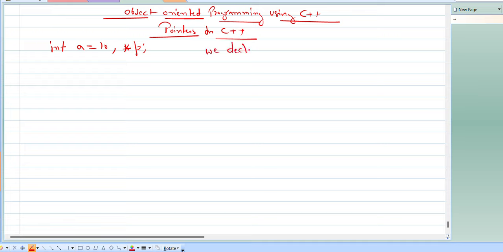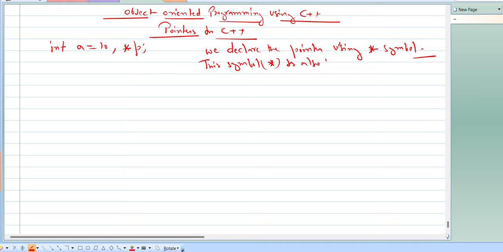We declare the pointer using the star symbol. This symbol is also used for dereferencing.